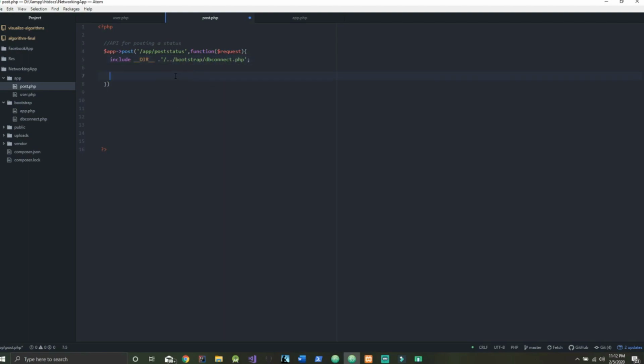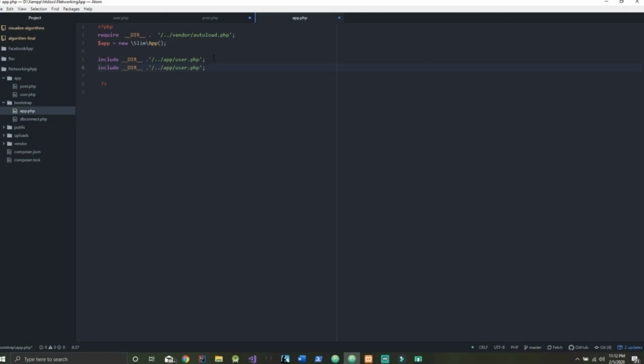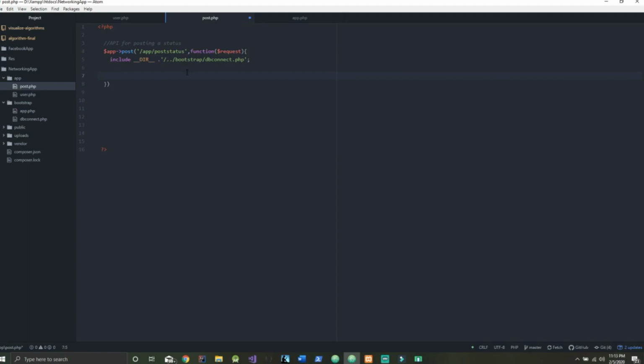And actually, before we go any further, I do want to make sure, so I don't forget, that in our bootstrap folder in the app.php file, we also need to include our post file here. So we'll give this a copy, paste it here, and we're going to change user to post. Okay, so we can hit Control S on that, save that, and back to our post file.